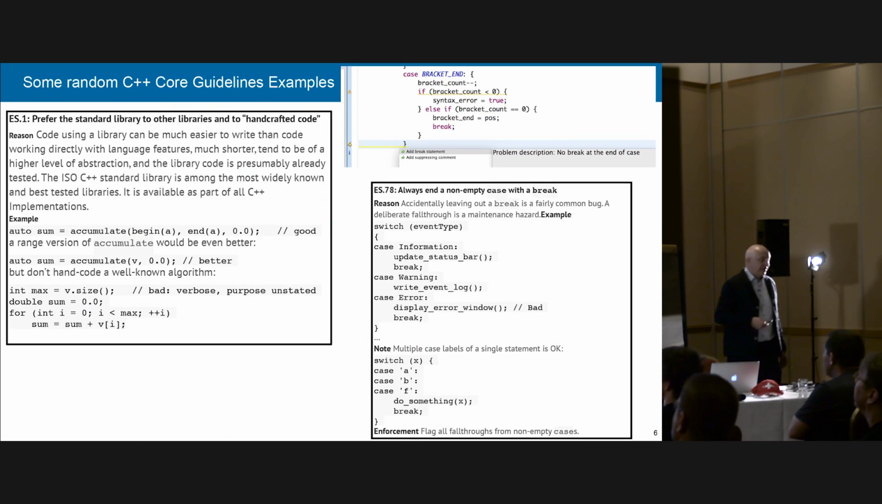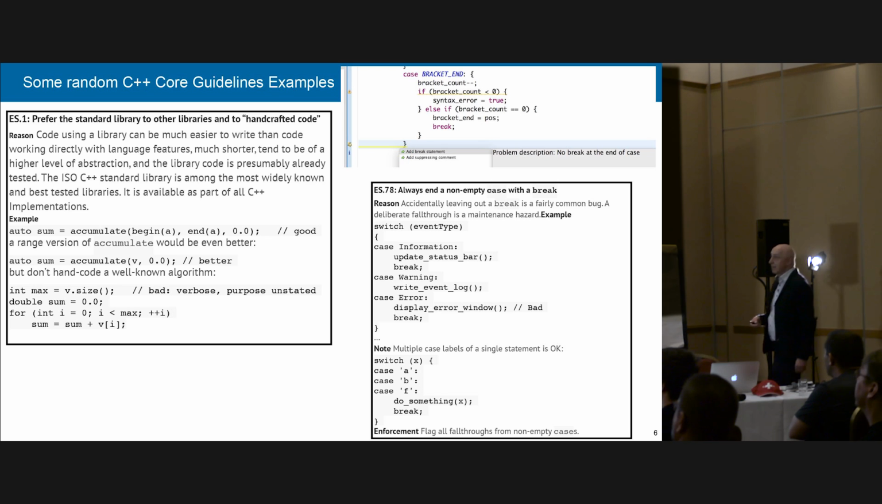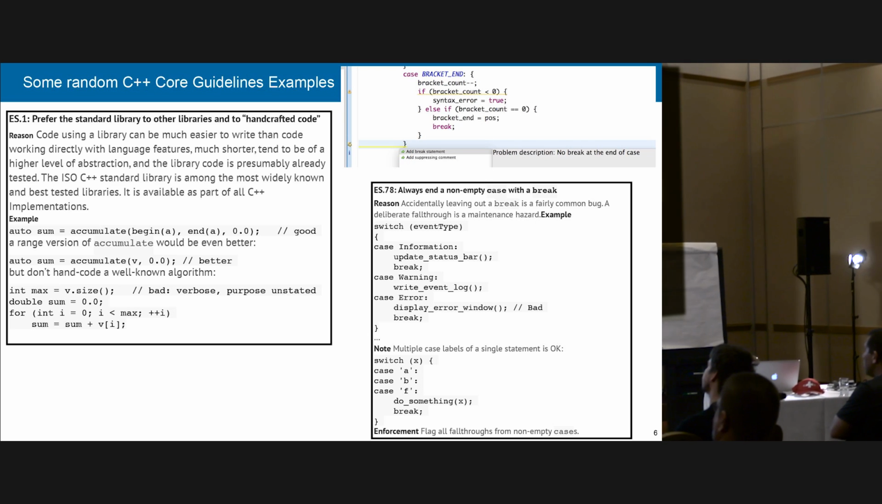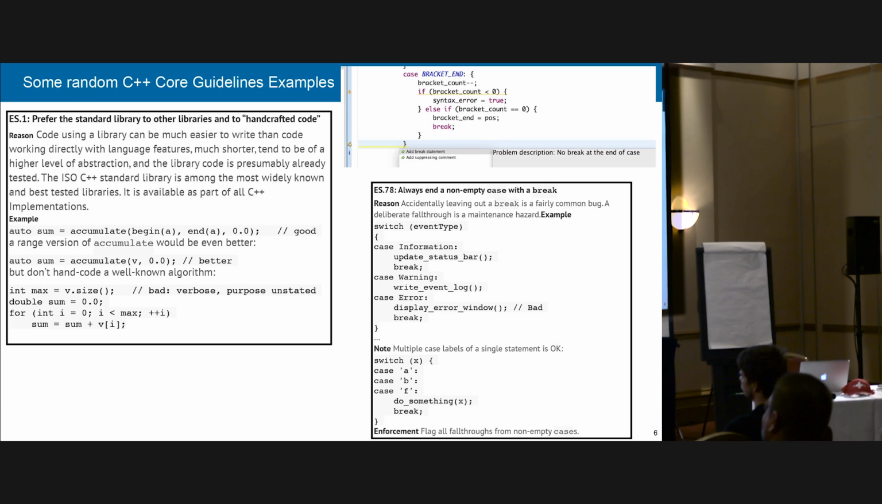The good thing is always to start with an example. And I picked two very random examples in this section on expressions and statements. And the nice thing about the guidelines is they are numbered, so it's easy to refer to them. The bad thing is they are numbered, so you never know which number means which guideline. So one thing that I already talked about is prefer the standard libraries over other libraries or handcrafted code.